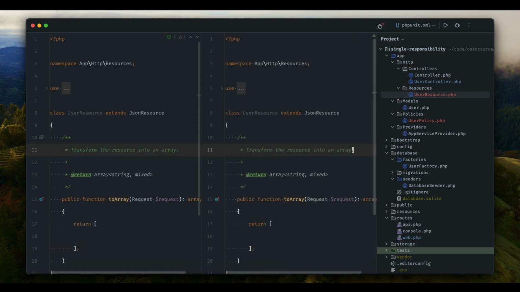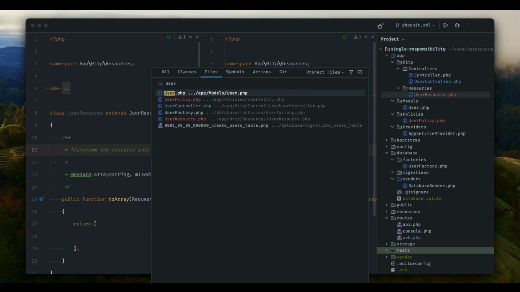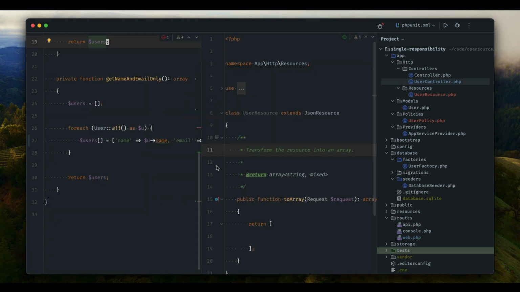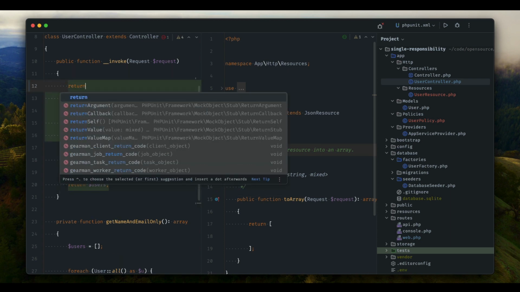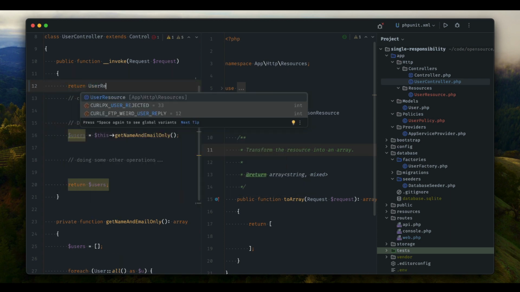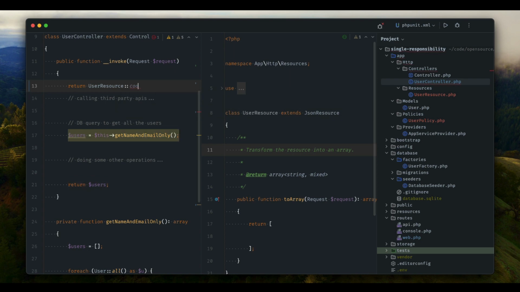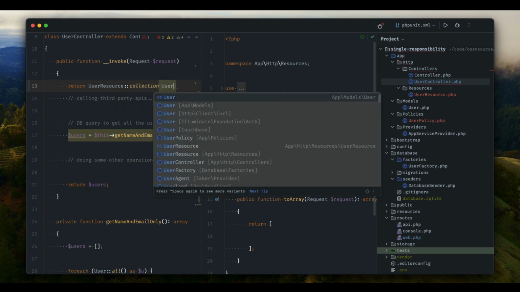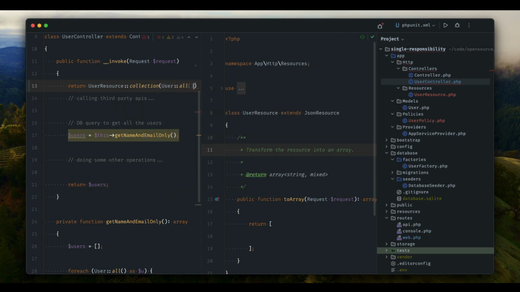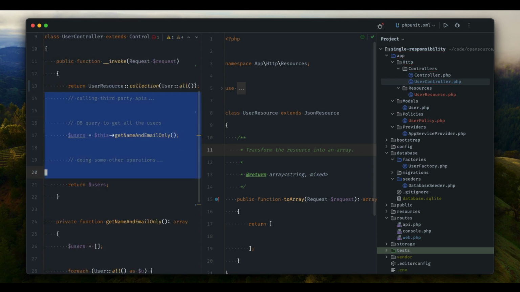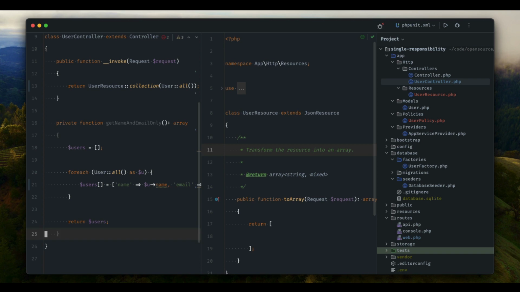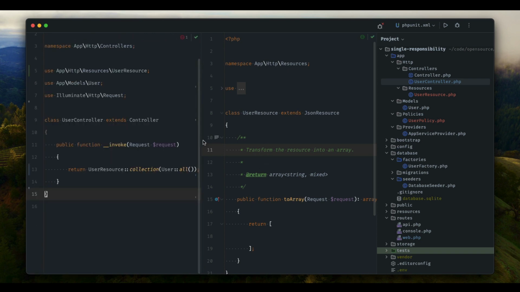I'll just split it. I'll go to user controller. Here basically instead of doing all this stuff, I can just simply return user resource collection and then user all. Now basically this code can be removed, this code can be removed.